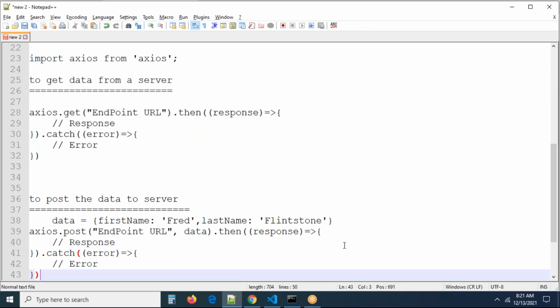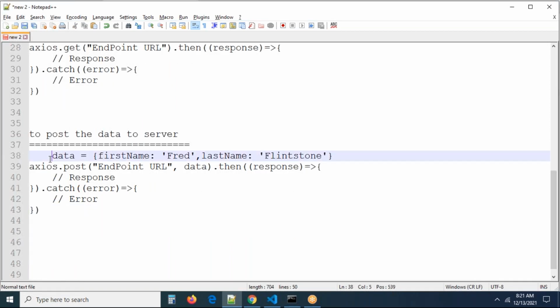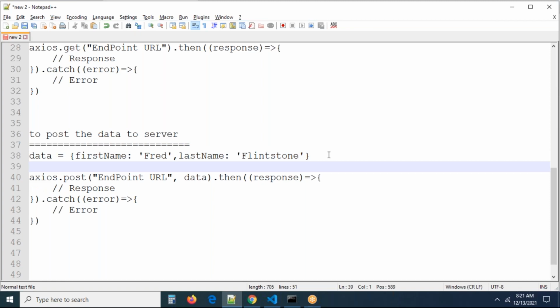Okay, this is exactly the way of handling a post request and the way of handling a get request. But the only difference you observe is that in the get method we have one parameter, in the post method we have two parameters, because we have to say where to post and what to post. I have to send the data to the endpoint URL. Okay, this is a brief overview of Axios, how to work with Axios.